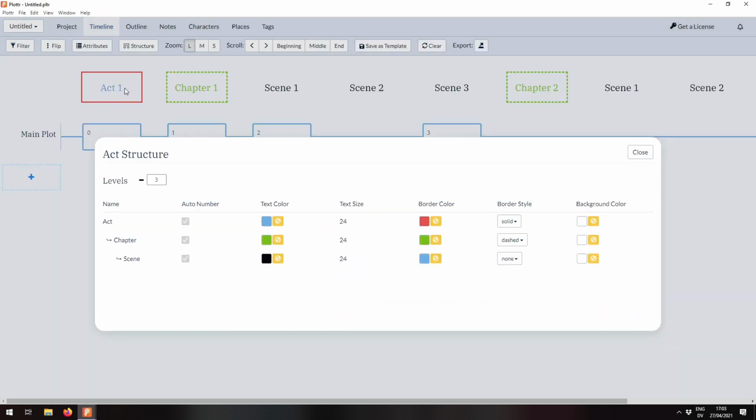Now we have a blue for acts, but the border is still red. Let's get rid of the border. We can do that either by selecting no color for the border, go back to red and you see it reappears, or we can tell it that we don't want any border for that. That looks great. We can also decide that our scene cards should have a border.